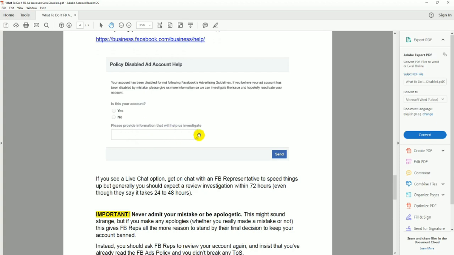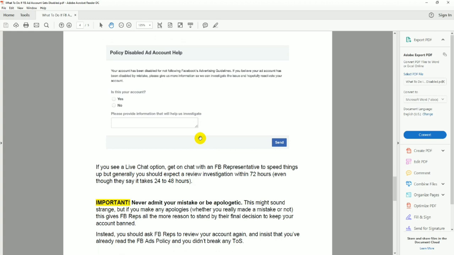The word count or character count is quite limited, but here's the thing: you never want to admit your mistake or be apologetic. I know this might sound strange, counterintuitive, and even douchey for that matter, but I find that a lot of people tend to just say sorry even when they really didn't make a mistake. What's happening here is that you're putting into writing something for the internal team to use as a reason against you. You've admitted your guilt in writing, and they're going to stand by their final decision to keep your account restricted or disabled. Take it from me, I've made this mistake so many times that I learned it the hard way. So never admit your mistake.